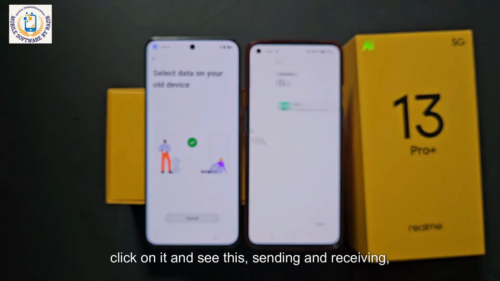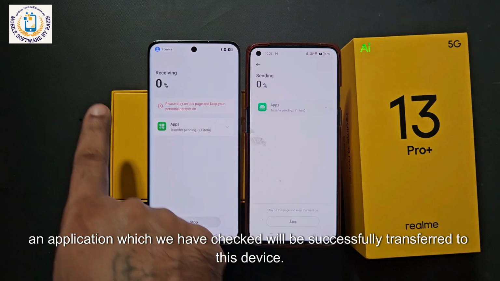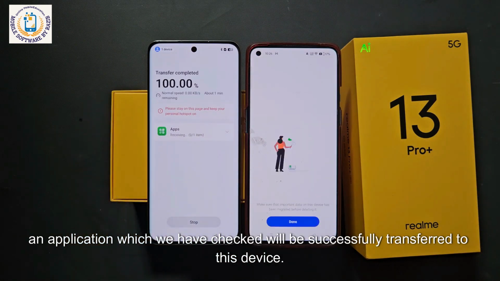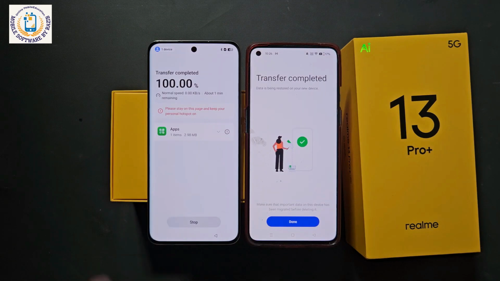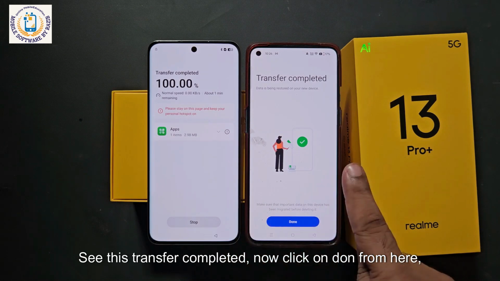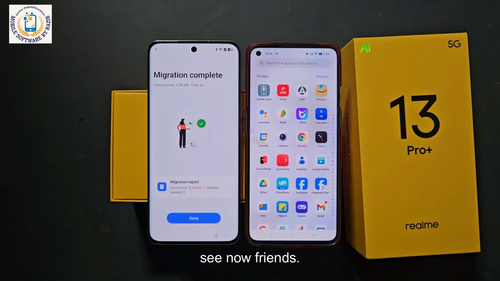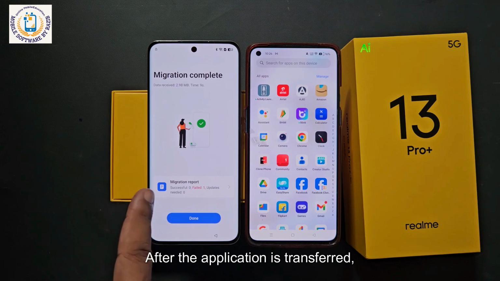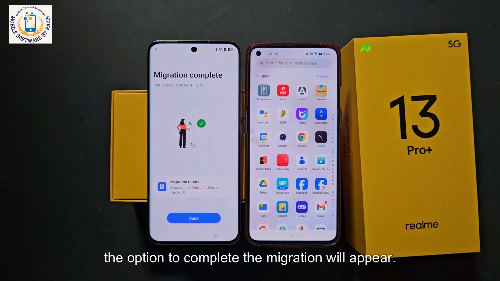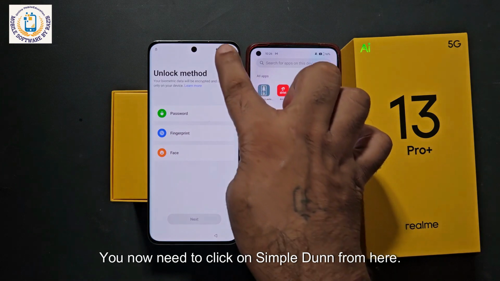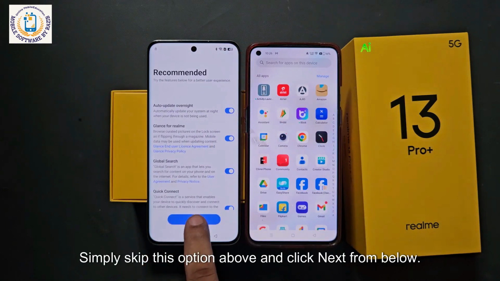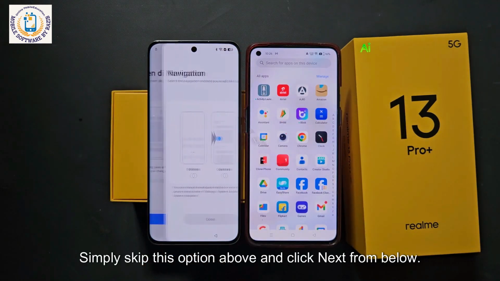Click on it and see, it is sending and receiving. The application which we have checked will be successfully transferred to this device. See, the transfer is completed. Now click on Done from here. See now friends, after the application is transferred, the option to complete the migration will appear. You now need to click on Done from here.